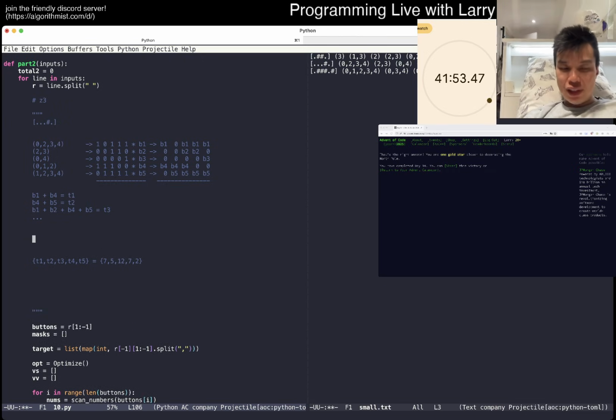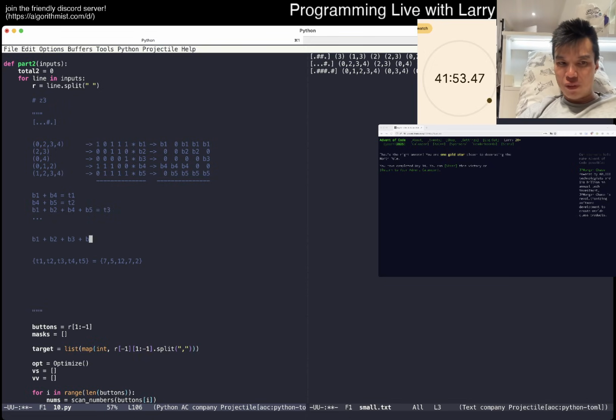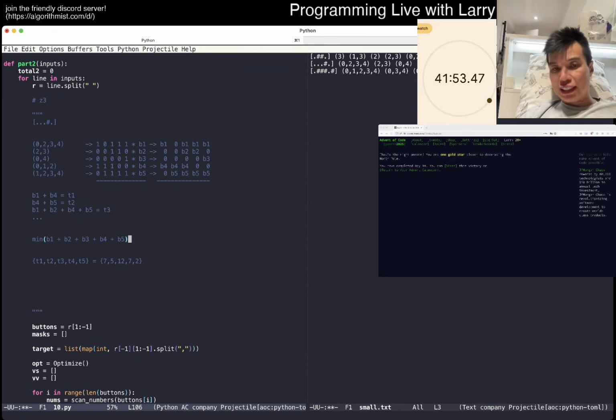And now, these are the constraints, and then you have an additional minimization on just B1 plus B2 plus B3 plus B4 plus B5. We're trying to minimize this because that's the number of key presses, right? So that's kind of the idea.